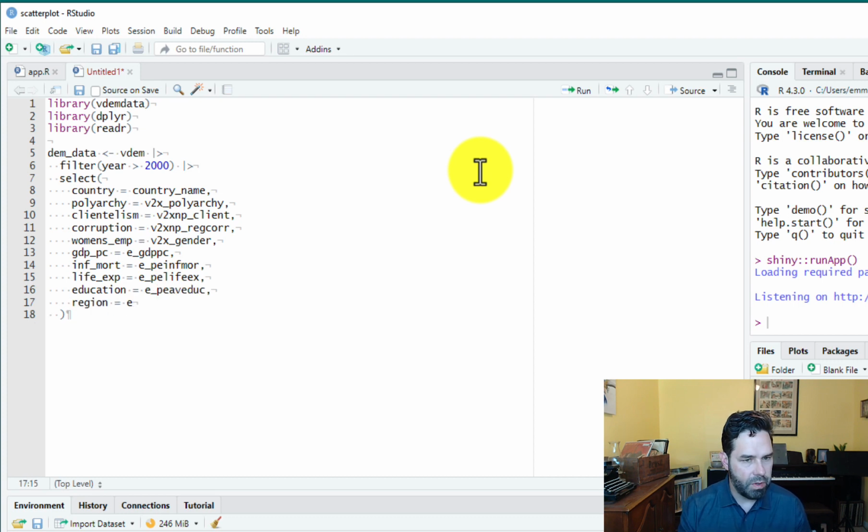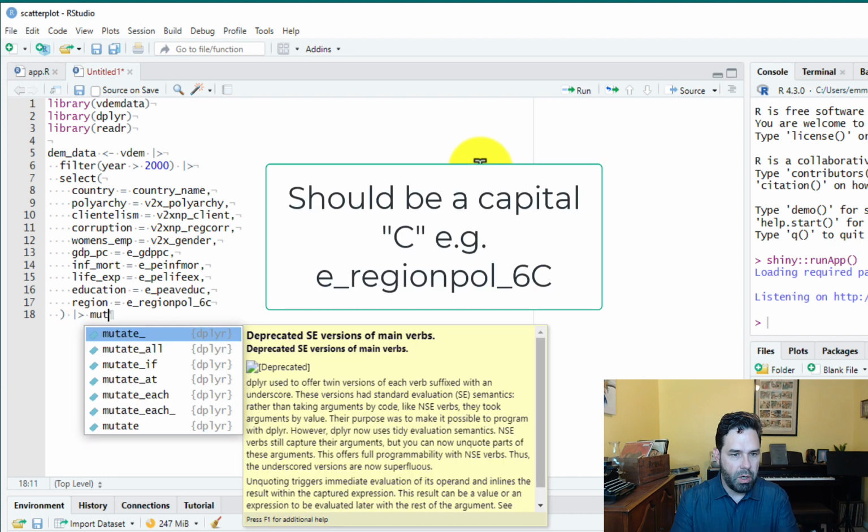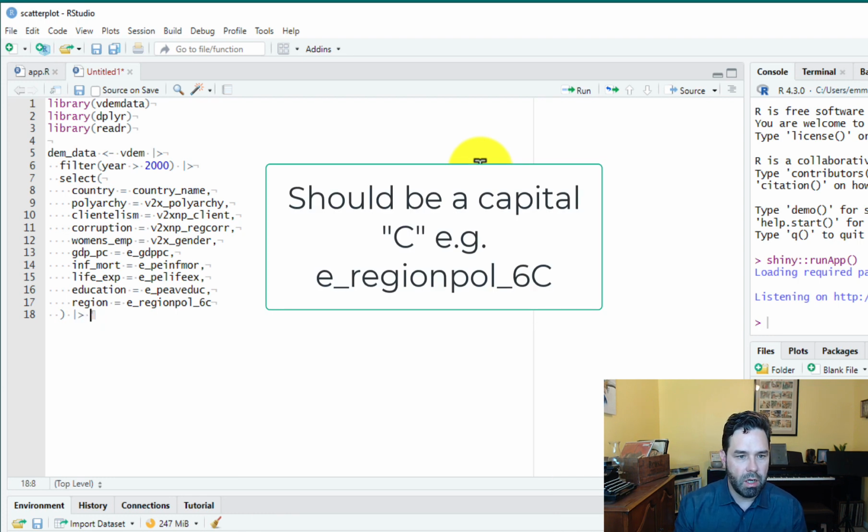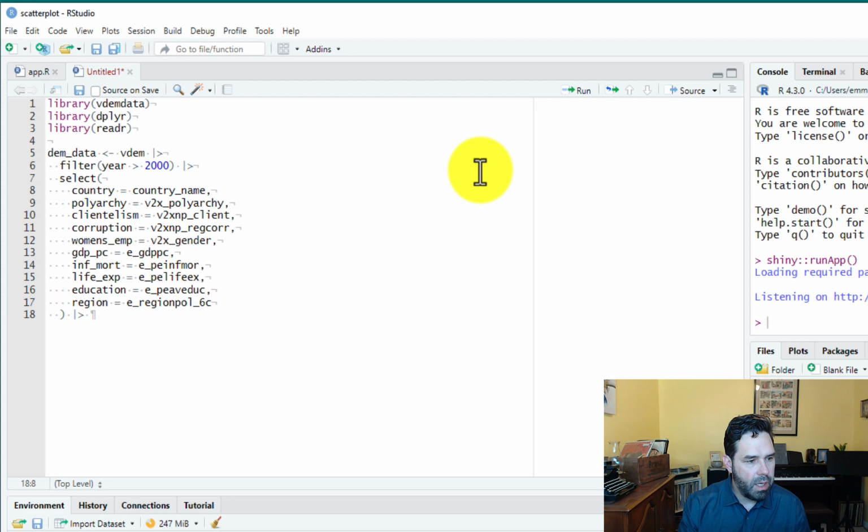And the V-Dem score for that is e_regionpol_6C. So we're going to include a region code so that we can color our points by region as we've been doing throughout the course, but in this case it's going to be in the context of a Shiny app. All right, and then we're going to pipe all of this into a mutate call. All right, and then we're going to do our region code here.